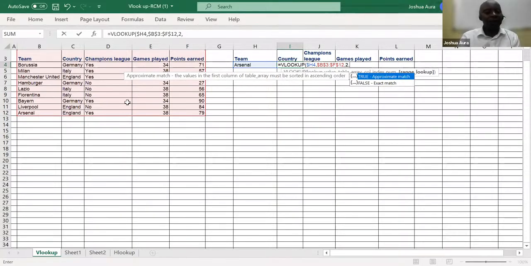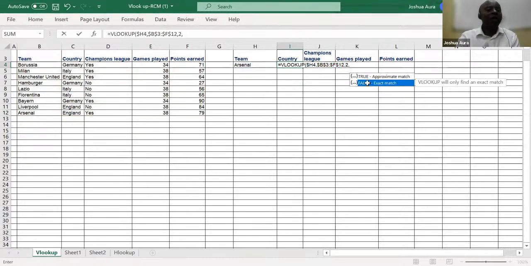Now listen to me very well. In finance, we don't do approximations. We don't go for approximate matches. In finance, we always go for an exact match. Here it asks me, is it true or false? What it's basically asking me is this: if it doesn't get the match which I'm asking it to give me, what should it do? It should tell me false. Don't approximate at all. We don't want approximations in finance. So in finance, you always tick the false, like that.